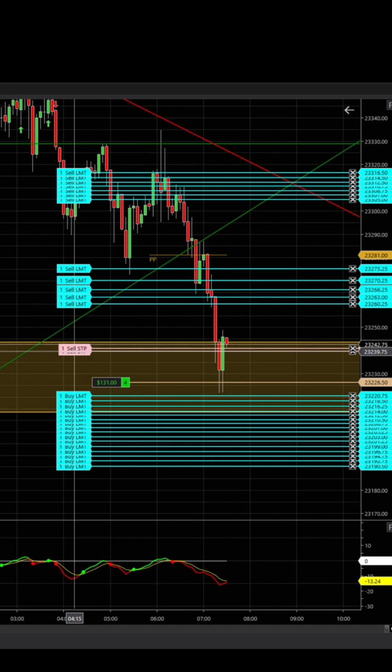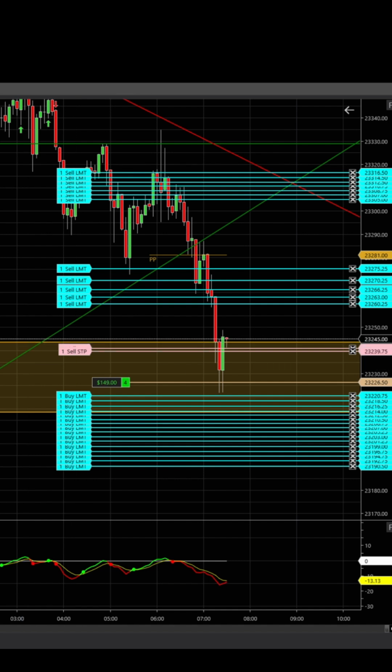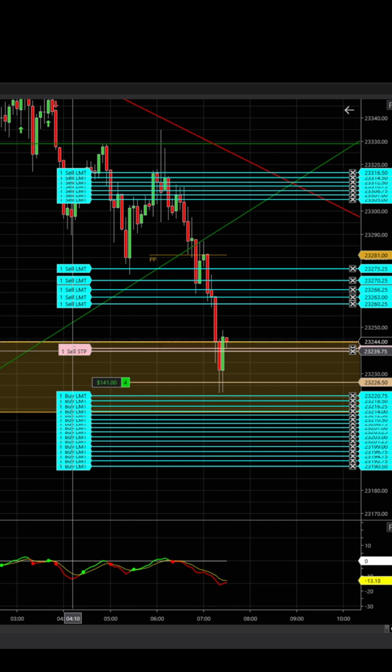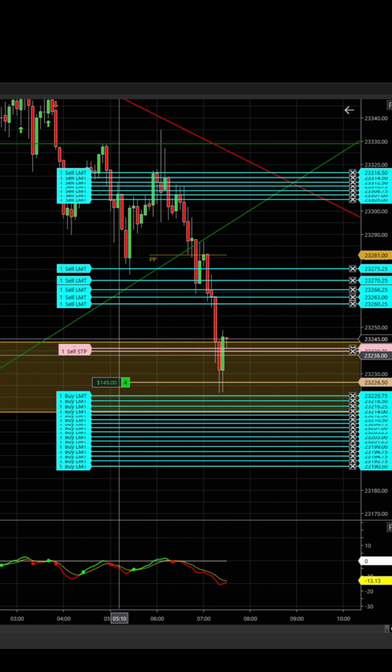It's trying to turn around right here. We don't want it to go all the way back down. So good risk management: you will protect your gains with some kind of stops.